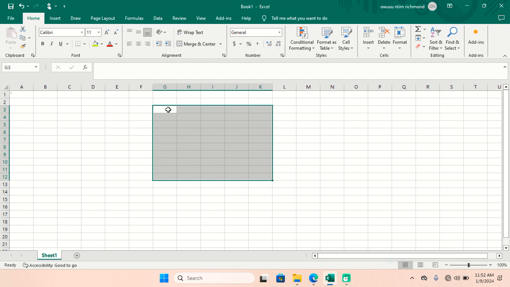This range will be named as J3 colon K12. That is how you write a range. So it's going to be named as J3, colon, K12. That is how this range is going to be named. All right.